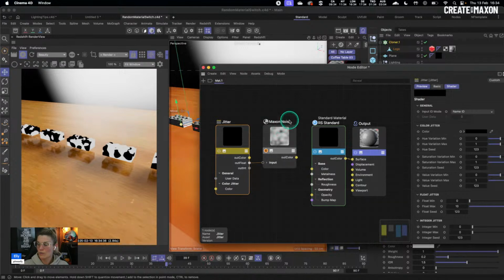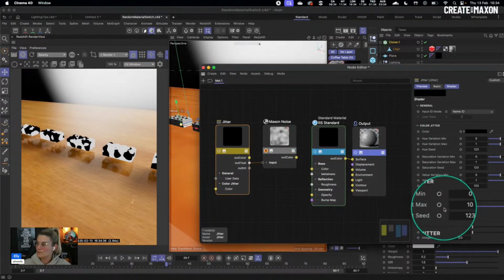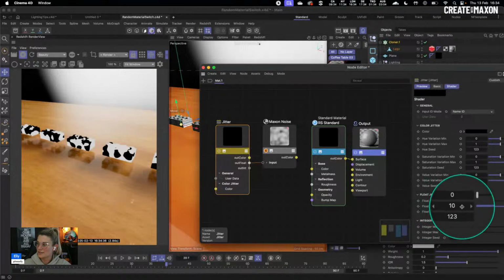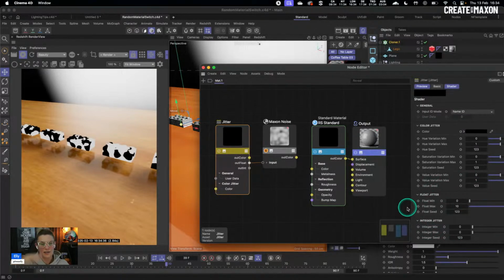So this is how we're able to use that cloner setup with noises or with textures. We can use it with texture maps as well, and we can use the jitter to change this. So the float max value, the important part about this is to make sure this number is higher than the number of clones that you have. So if you have 100 clones, make sure this value is at least 100, so you get 100 different patterns.